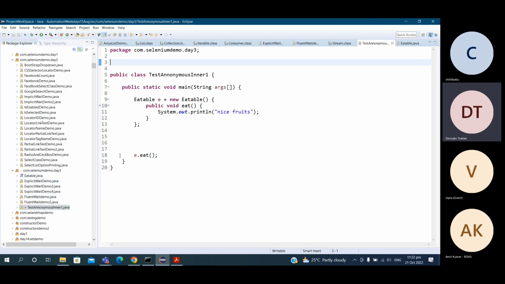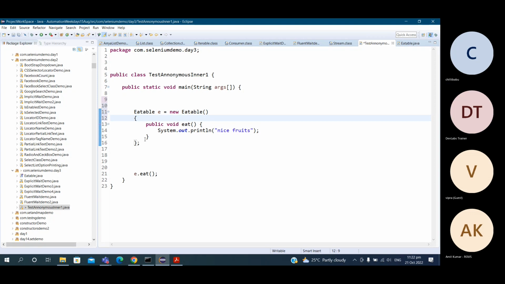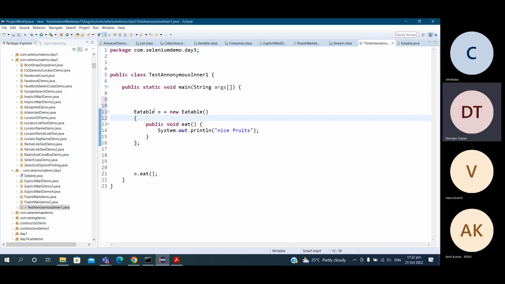I will make use of the interface as an anonymous class. In the main method at line number 9, I'm using the interface name: Table e equal to new Table. I didn't put the semicolon. Instead of that, I started the curly bracket, and I put the semicolon after the closing curly bracket. Inside that the method was there, and I just overrode this method. You can see I have overridden the same method name, and the logic I have written over there.